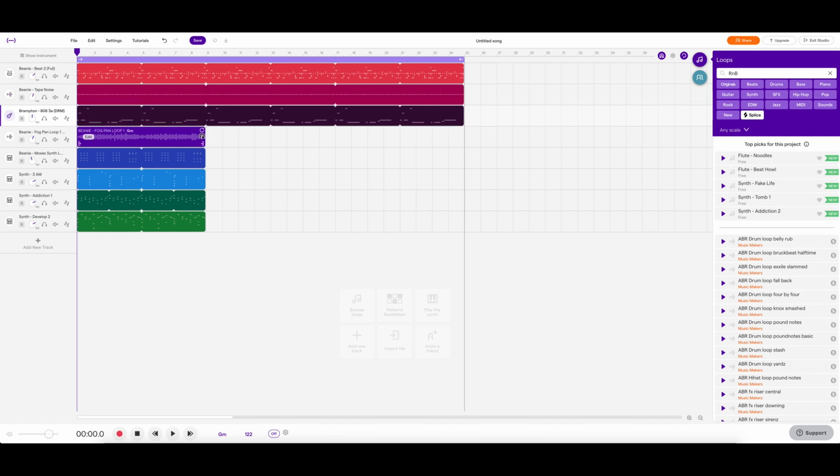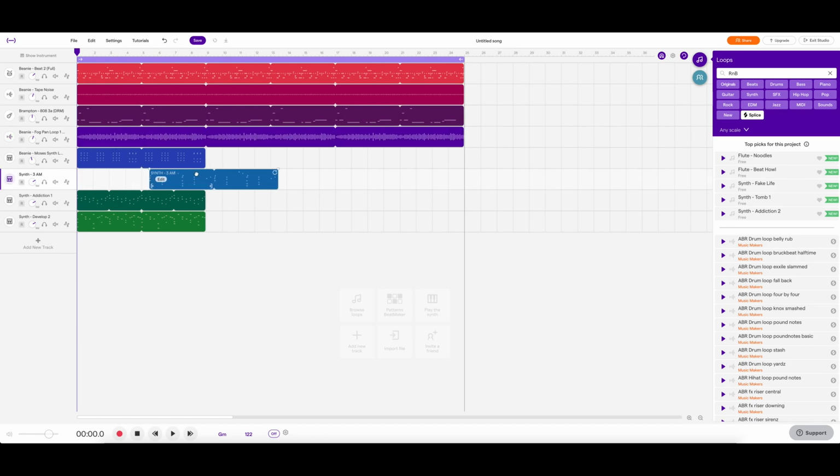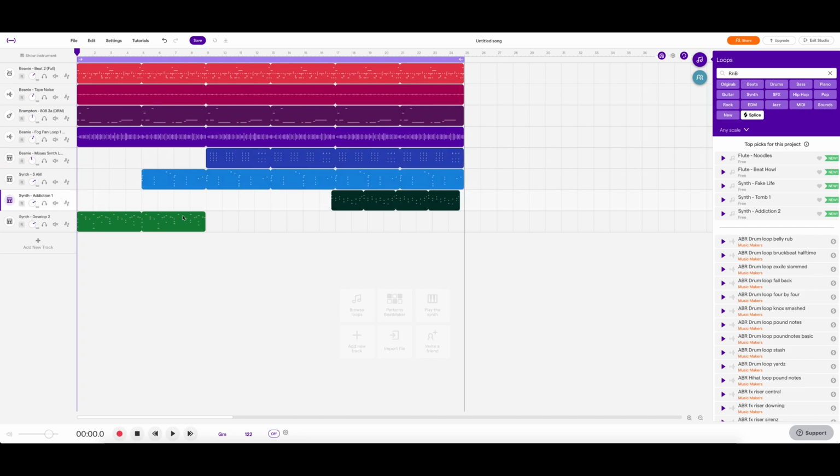You don't want everything to come in at the same time all the time, because then it'll sound just like a random wall of sound. There's no intrigue. It's not that interesting. So what I'm gonna do is just kind of move some things around, where I think I want them to come in. And after that, press play.